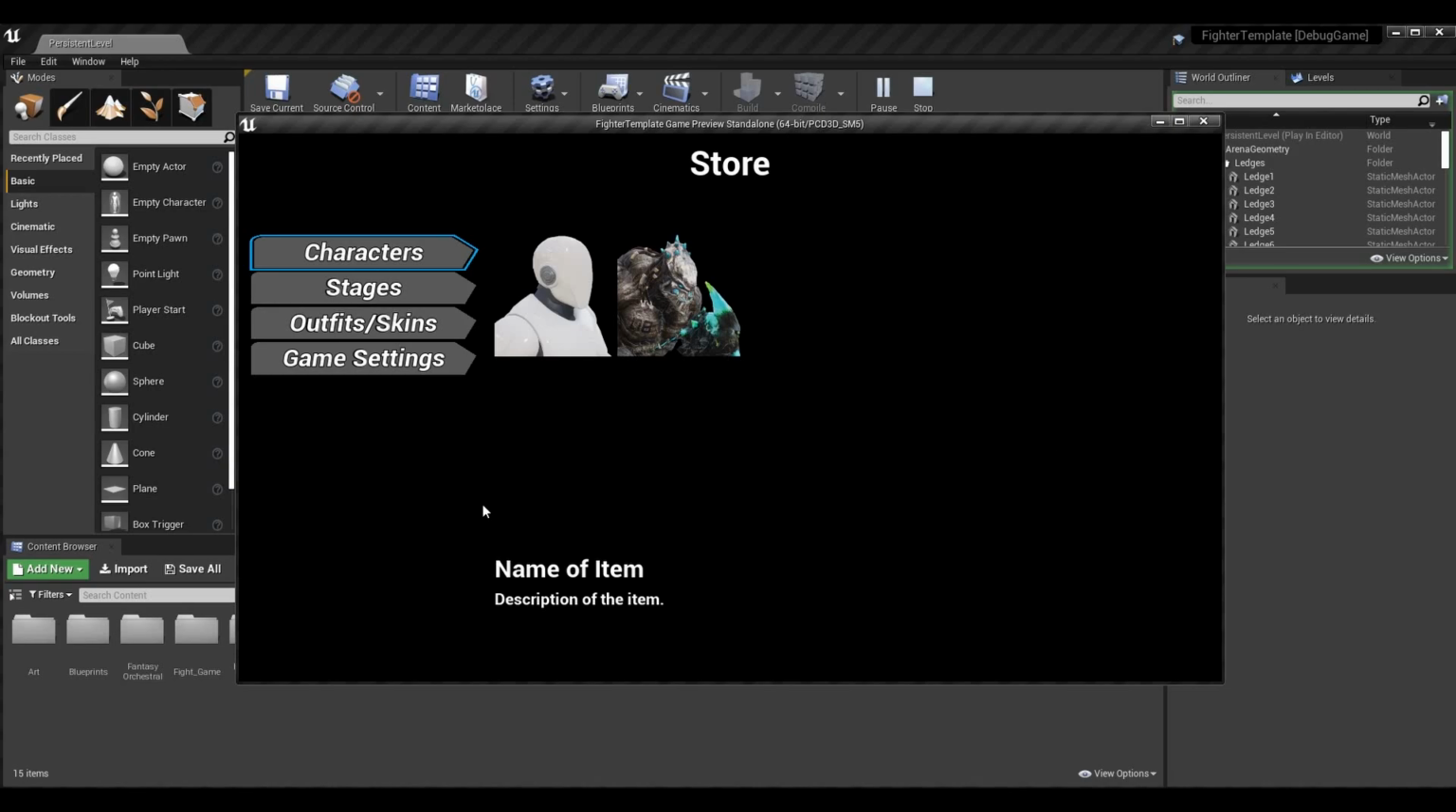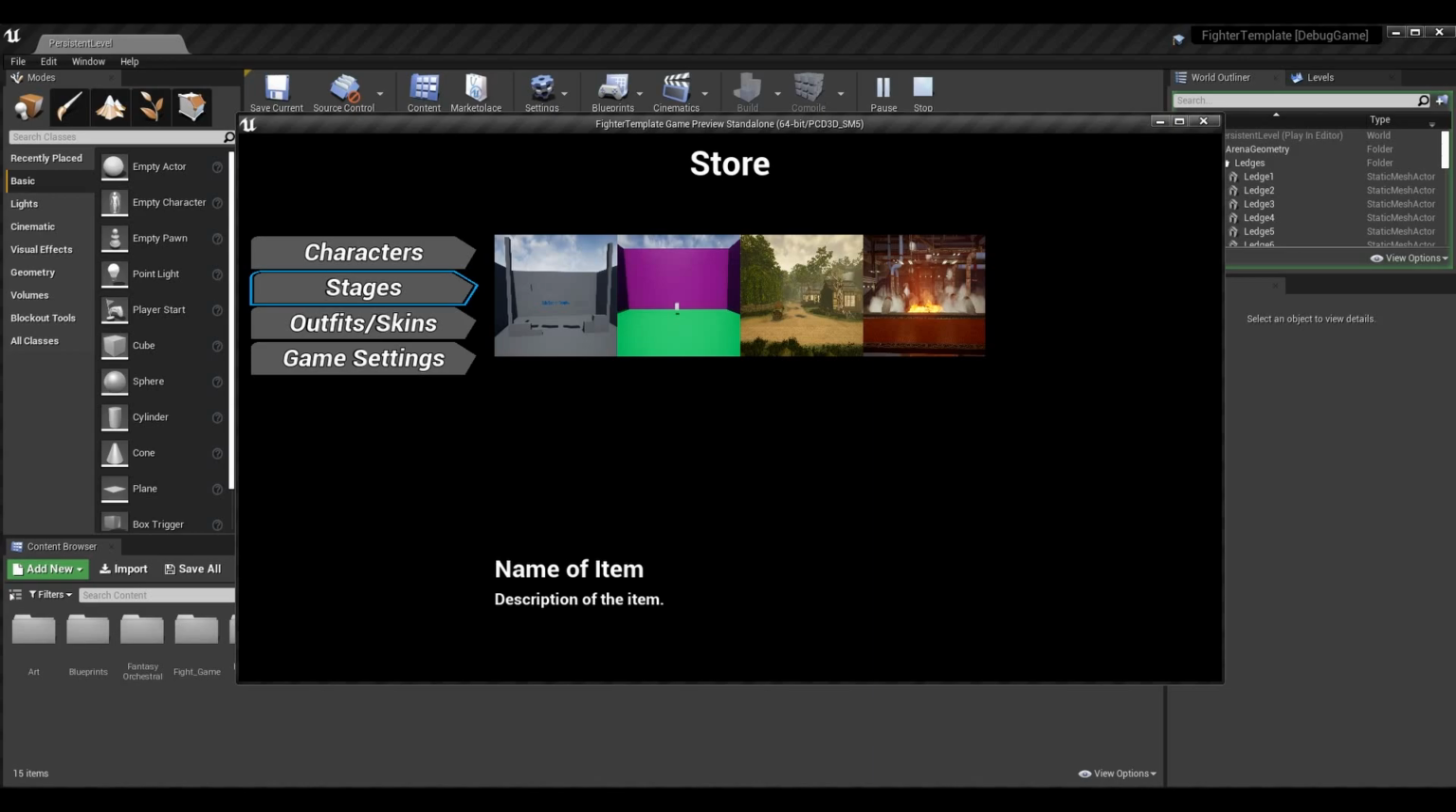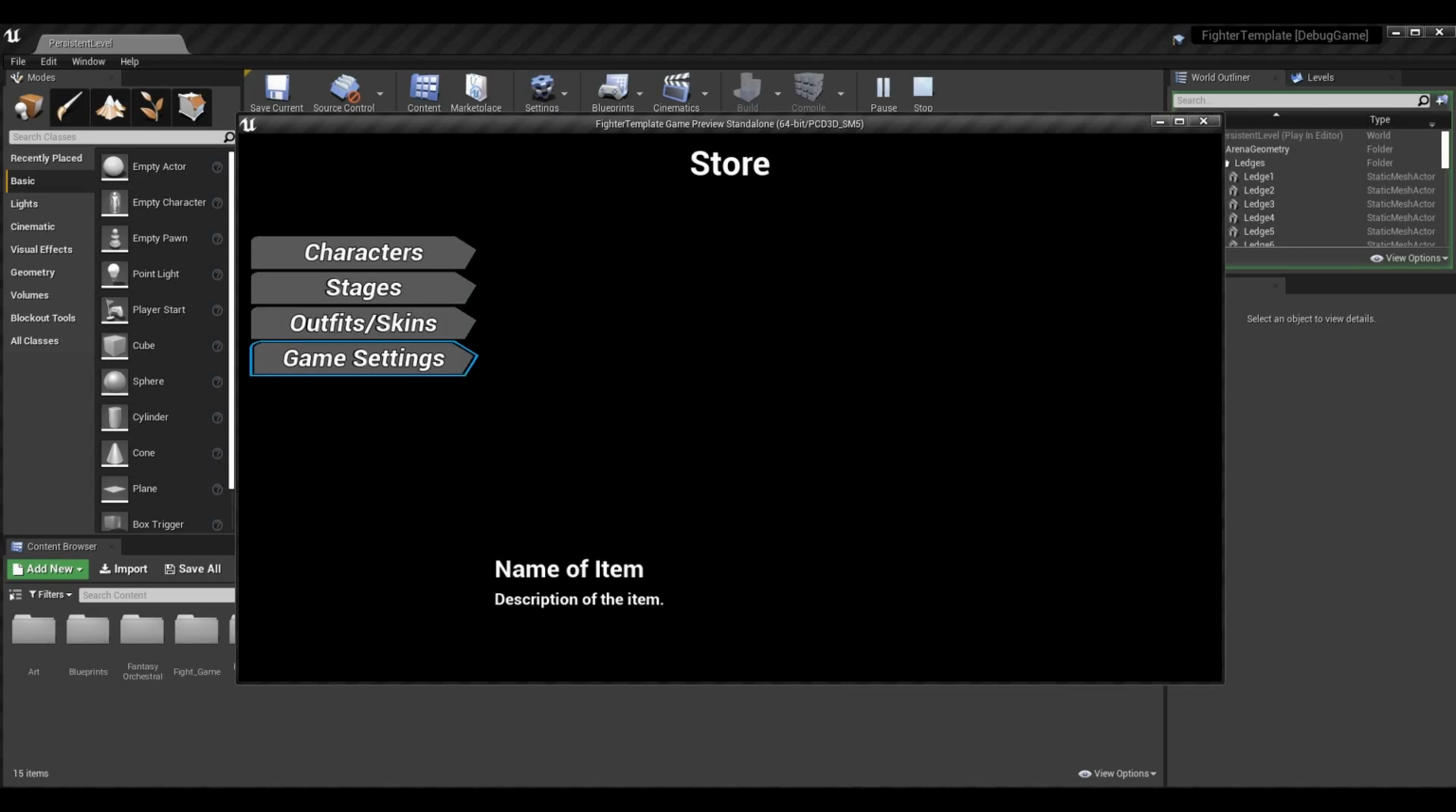In today's episode, we're going to be adding navigation, so you can see that my characters button here has some of the highlight around it to say that we've selected it, just like our other buttons in our game. So now I can navigate through my different options, and then when I select one, it will reload the category. So I'm on characters, so pressing it doesn't do anything. But if I go down to stages and select it, now it shows all the possible stages. The same thing happens for outfits and skins and game settings. I don't have any items in the data table for them.